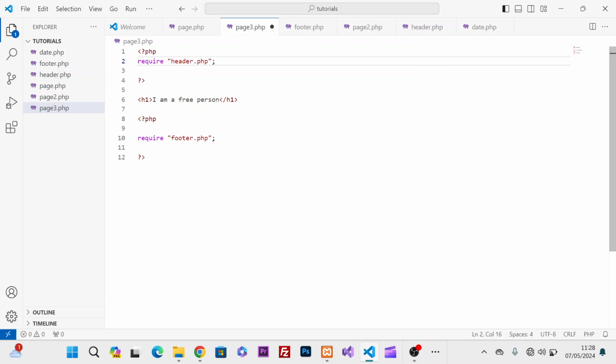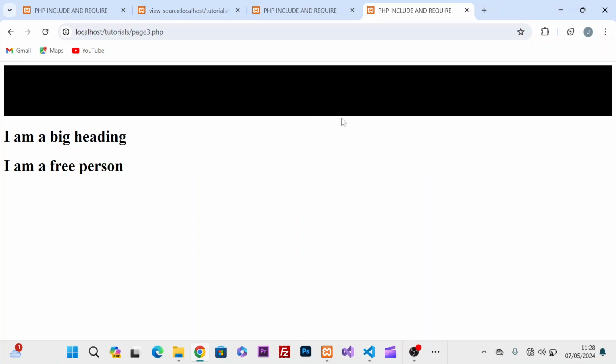So let me take it back. Let me take my header back. Correct my header. So you can see now that we have our file back. So that is how it is. That is just the little difference between require and include.